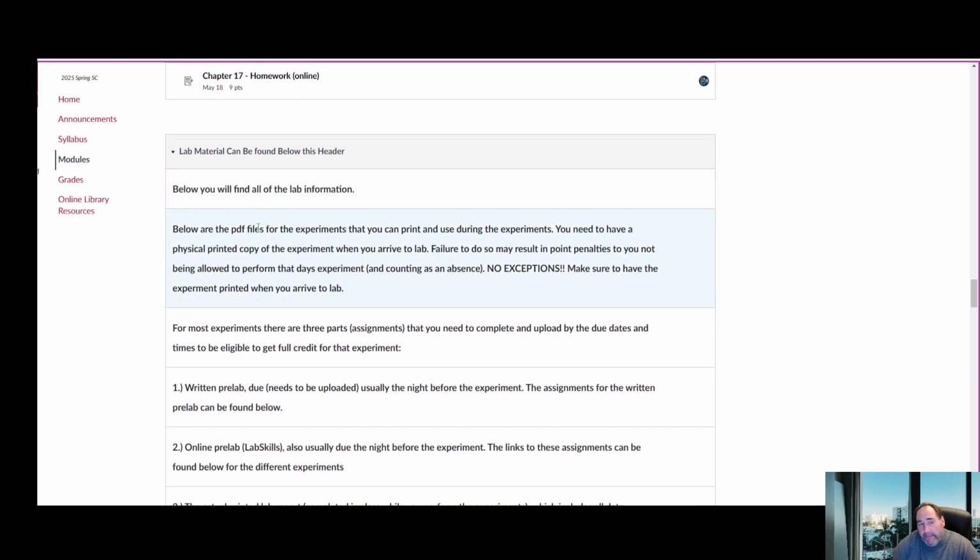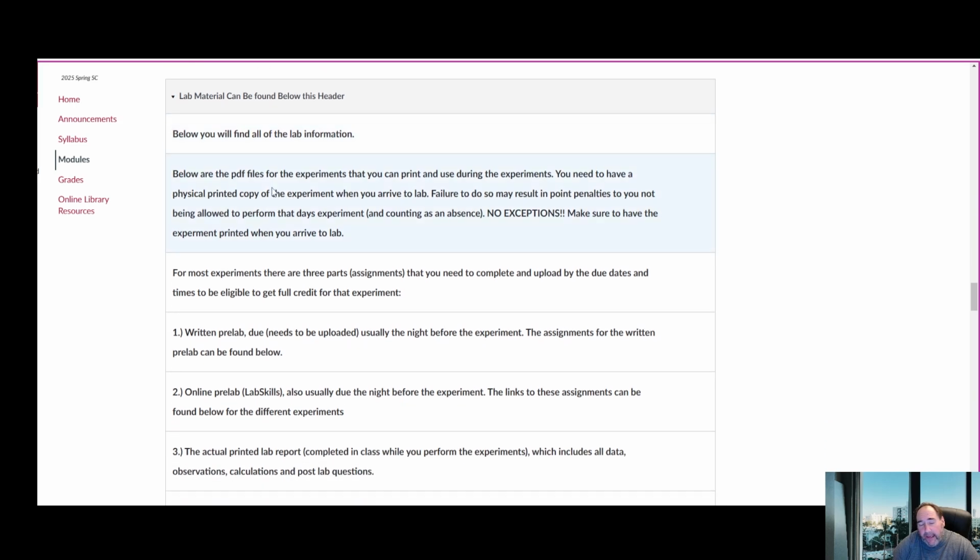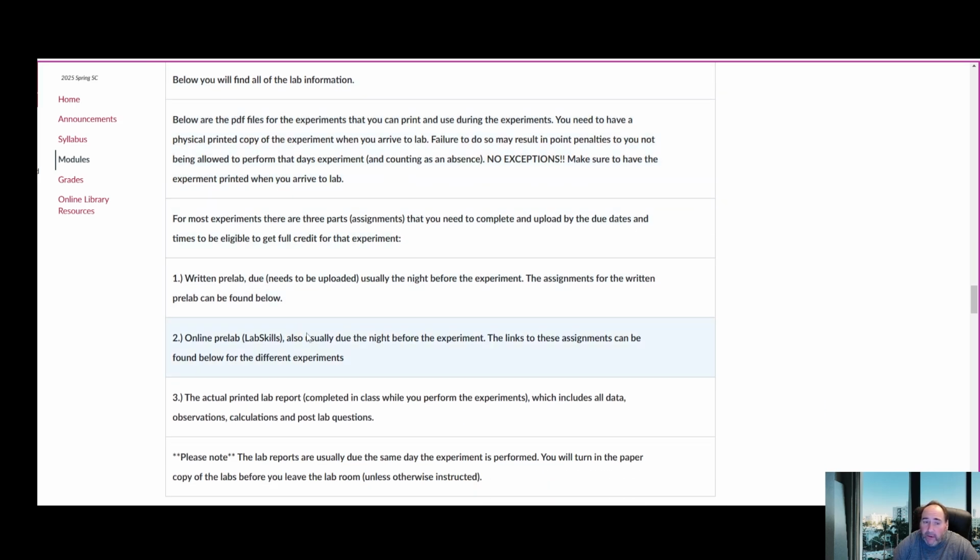Next will be our lab material here under this header. And here's a reminder of some of the different parts and stuff that you need to know for lab. Now, for lab, just so you know, you do have to have the printed on paper lab reports with you when you come to class, when you come to lab, basically.